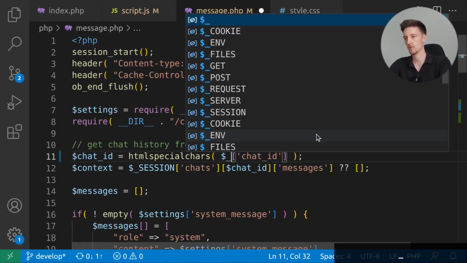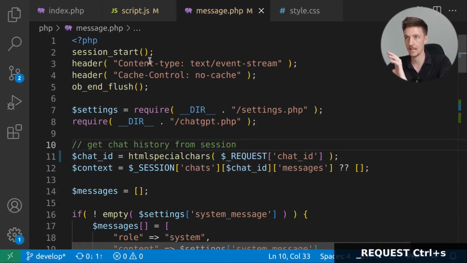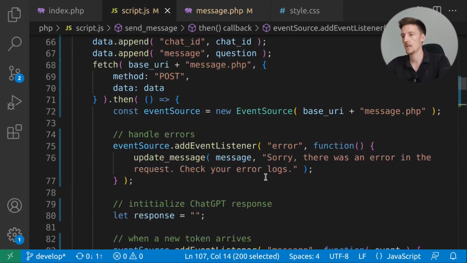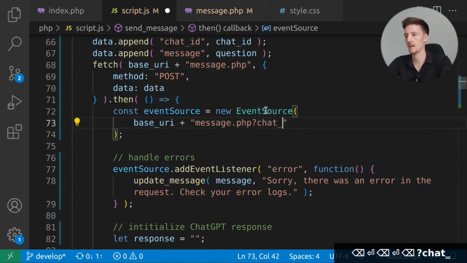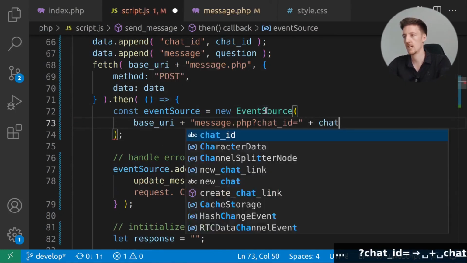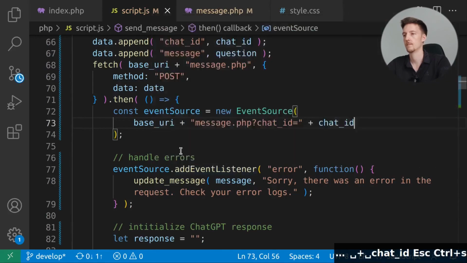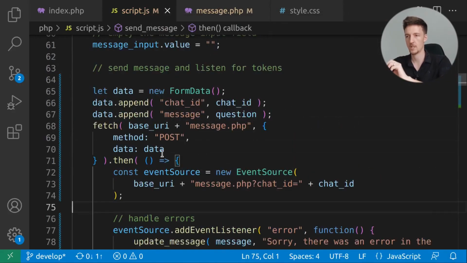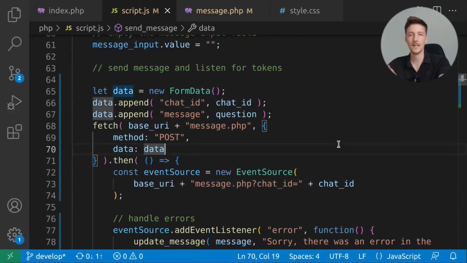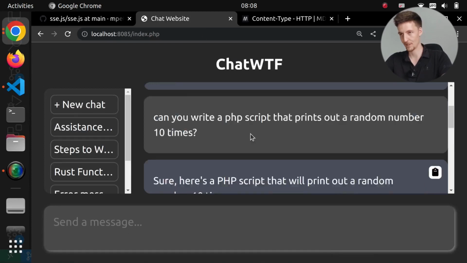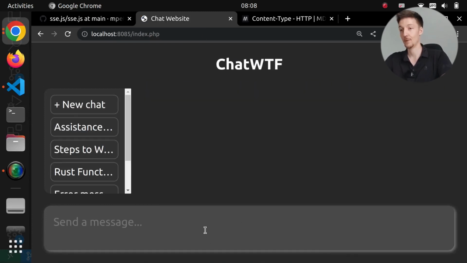So maybe I can just use request, so it can be any. And then here we will do this again. We will say chat ID equals chat ID. But we don't send the message. We send the message here, but here we send only the chat ID. I guess that makes sense. So let's actually see if that works. Probably not, but then we can fix it.